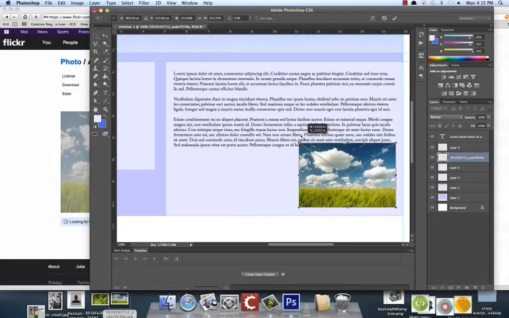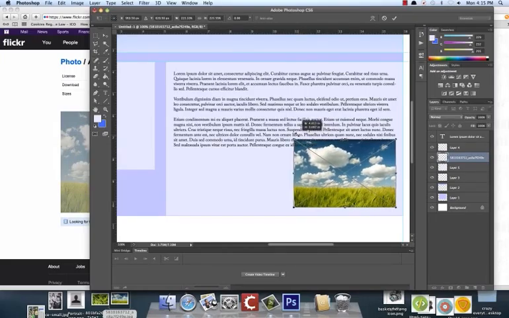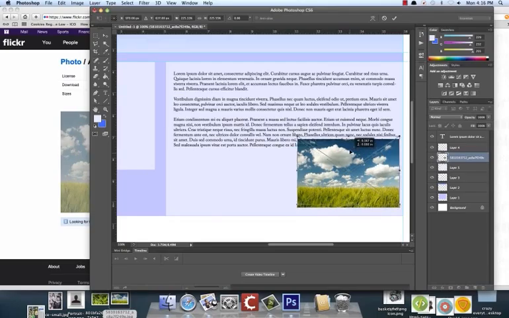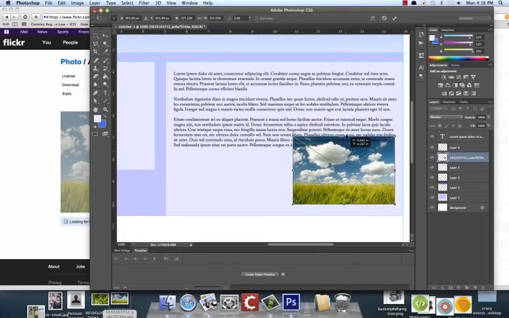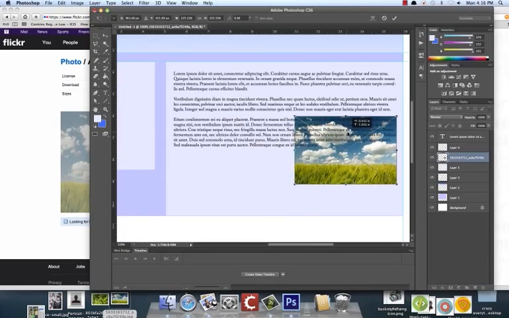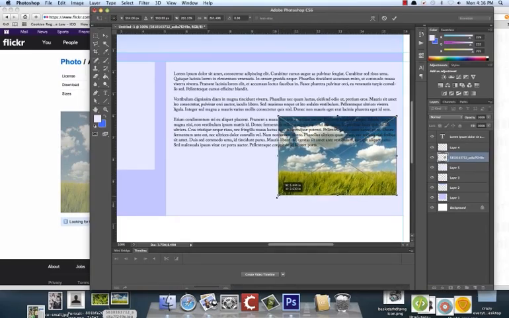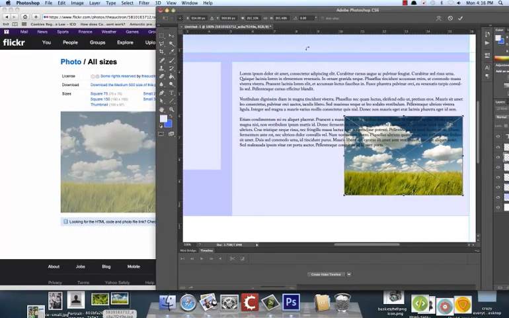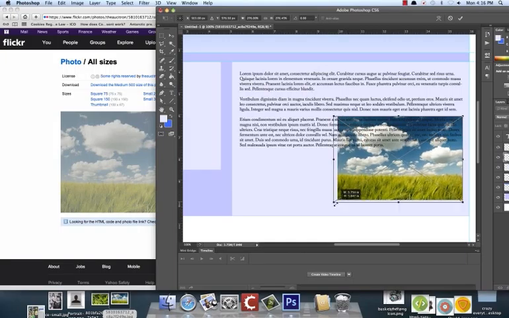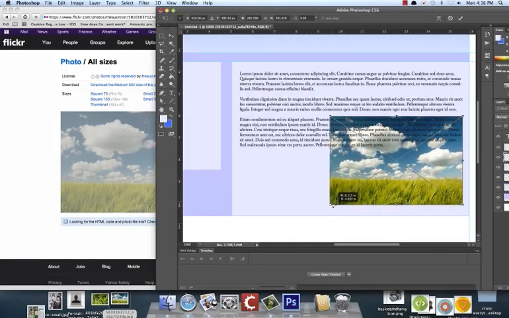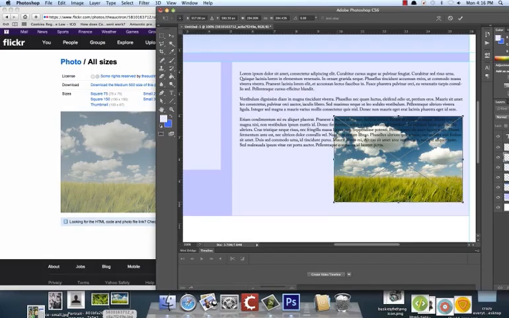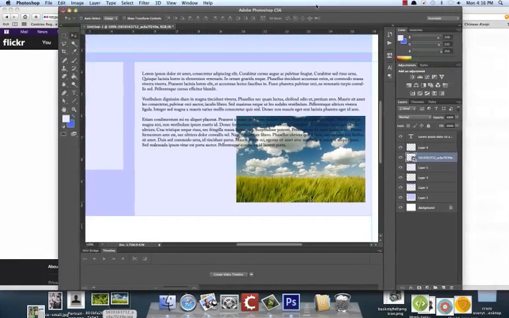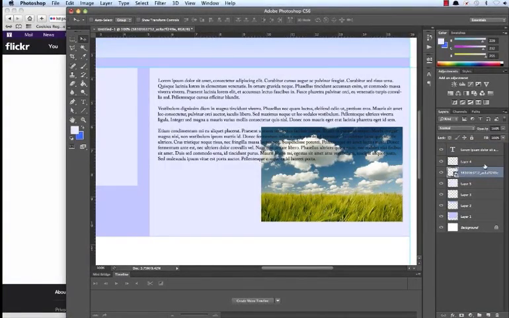So let's say that we want it maybe around there. And kind of like this, maybe. I'll make it a little bit bigger. Can still make it. We'll go with kind of around that size. I think I like that. Now the issue is it's in front of this text.